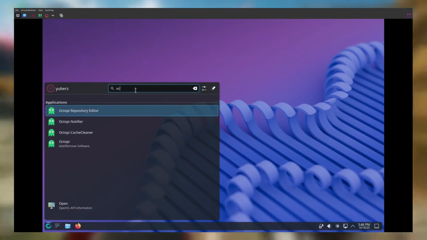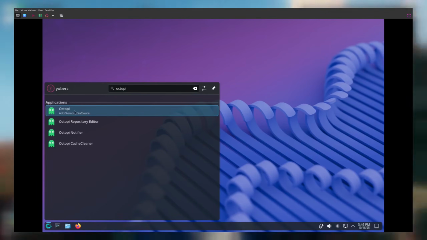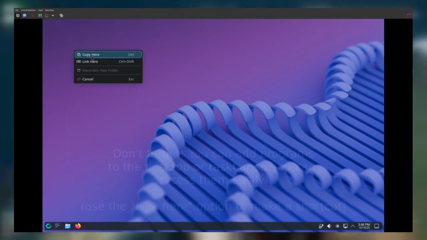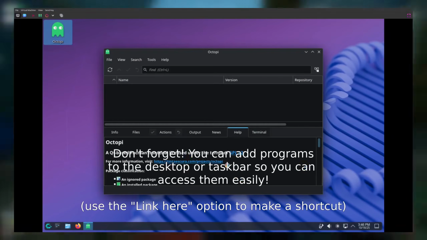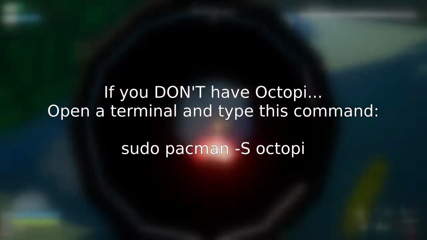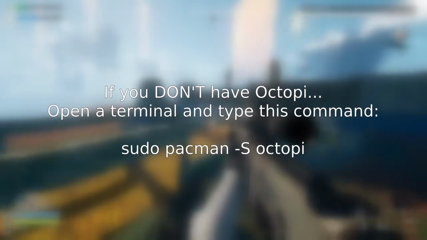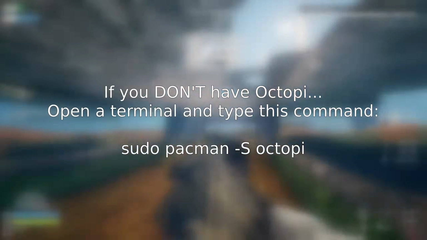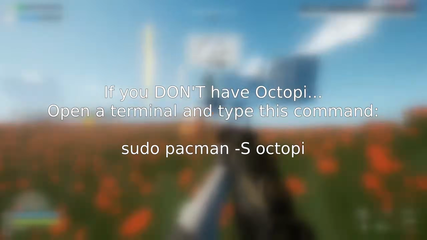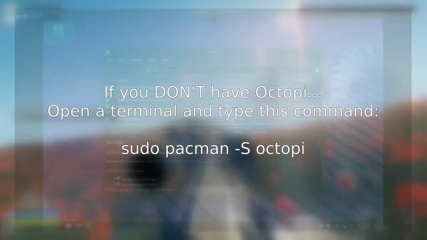Since we're not using the terminal today, we're actually going to use this application, Octopi. It basically types all the commands for you without you having to open a separate terminal and remember the command. If you're using a distro that doesn't have Octopi, then you'll have to figure out what your package manager front end is yourself, or open a terminal and type sudo pacman -S octopi, and it'll appear in your applications list.